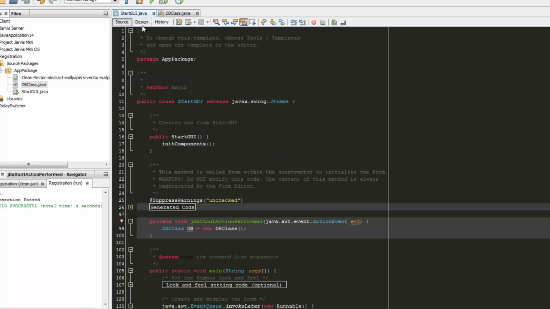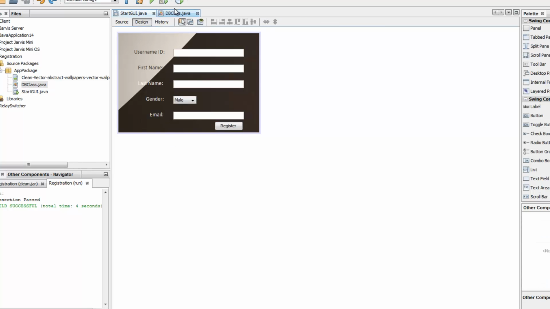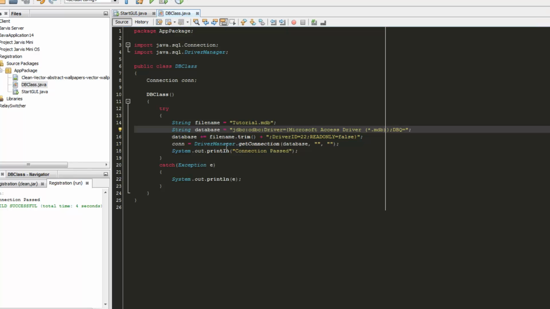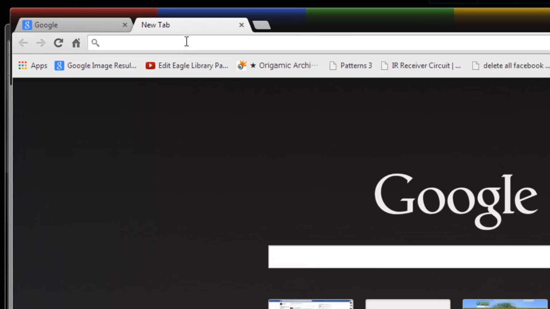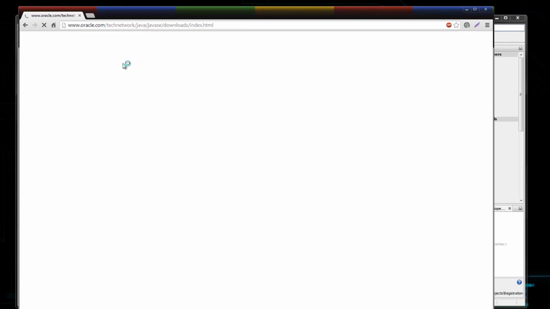Now a thing to note is that if you are unable to create a connection even though your database class is 100% correct, the problem is most likely because you're using 64-bit Java. So what you want to do is go to the JDK, just open up Google, type in JDK, and then download the 32-bit version of Java. This should all be familiar to you guys because we've covered this before.